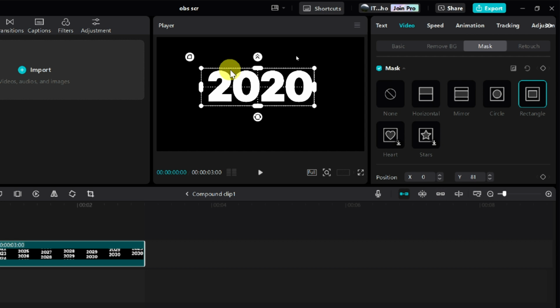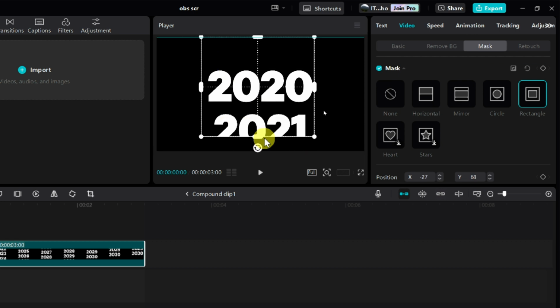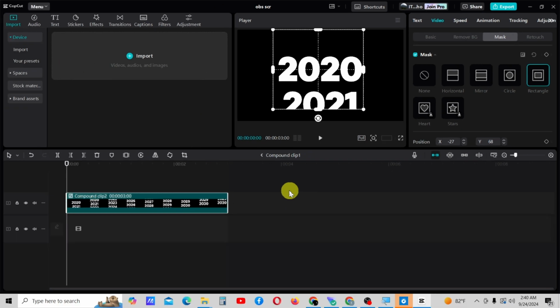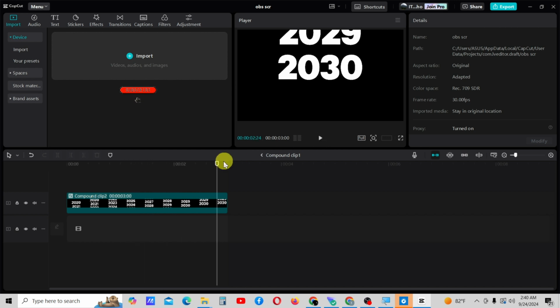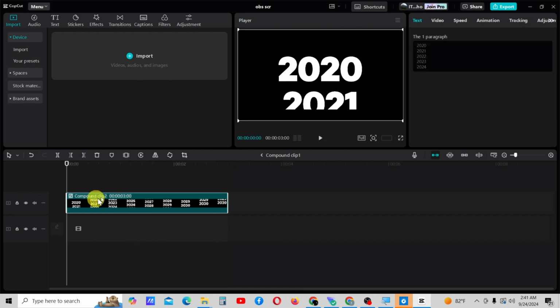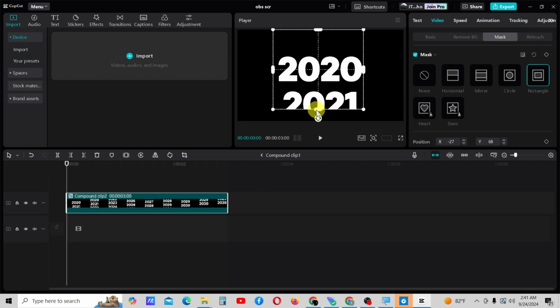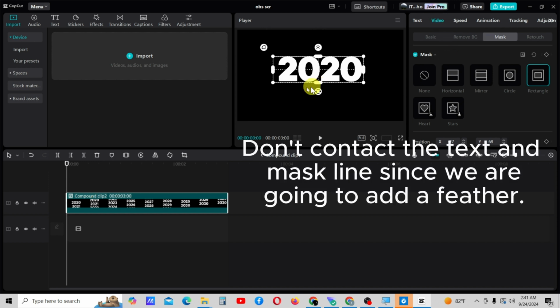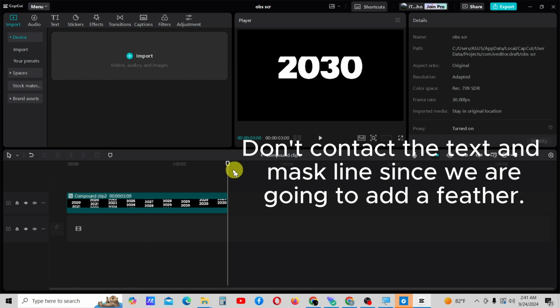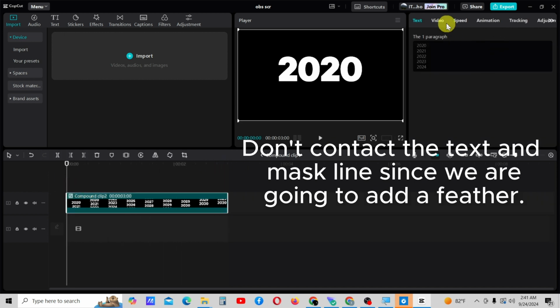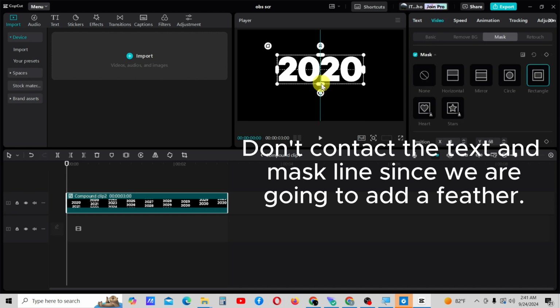If you want to show more text lines in the animation, make the gap between the text and the mask bigger. If you want to focus on just one text line, keep a small space between the text and the mask. Now choose the feather option below the Mask tab and increase it to the value you want.